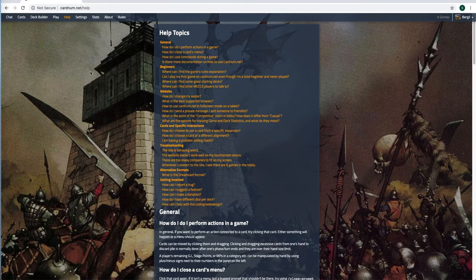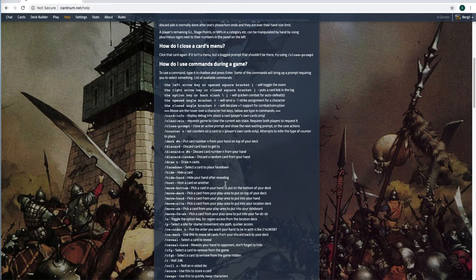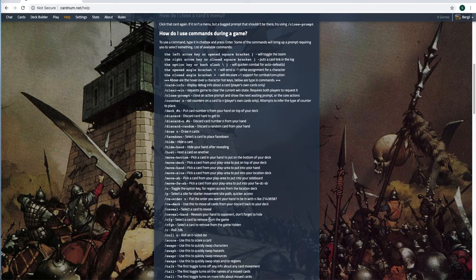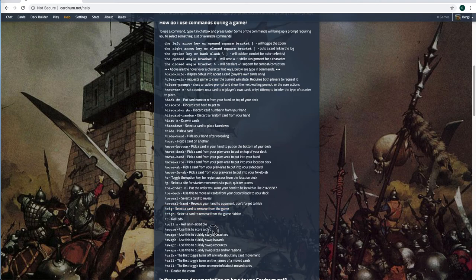Help is a great page to visit if you're stuck and you don't know how to do something. Plus it has a list of commands that you can type in the in-game chat box to make something happen. Like removing a card from the game, or scoring a card to your marshalling point pile.